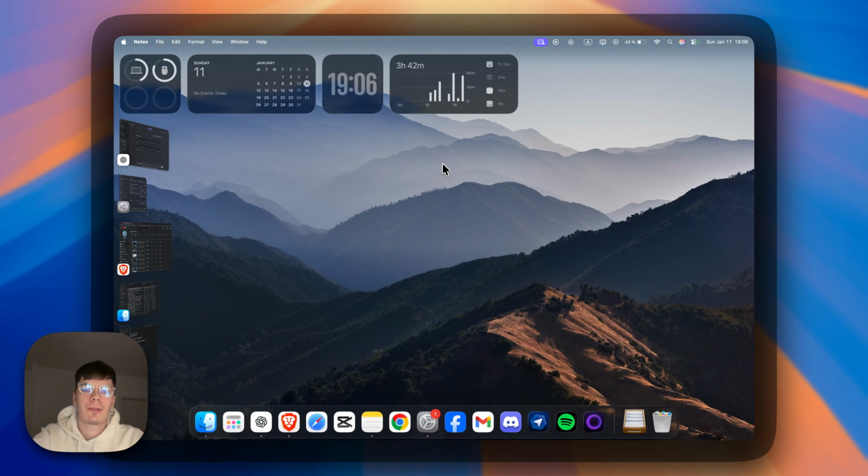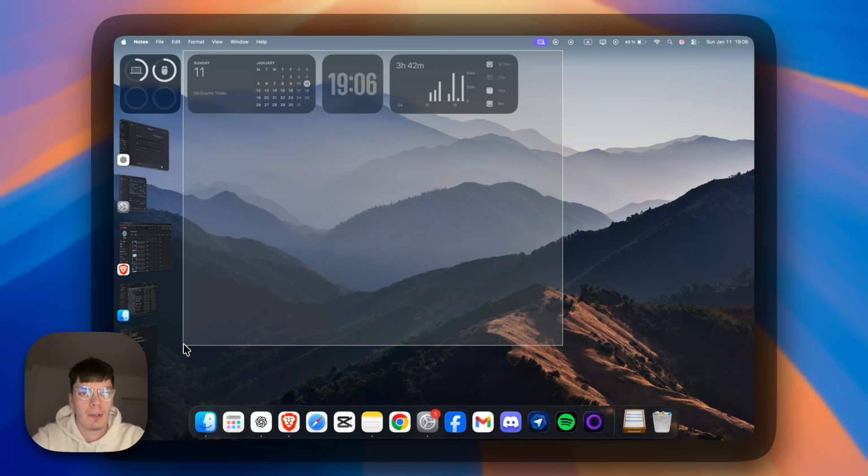How to draw on a screenshot on your MacBook. So what we're going to need to do is take a screenshot. Click on your keyboard Command Shift and the number 4. And now you can select the area which you want to screenshot. So for example, this area.